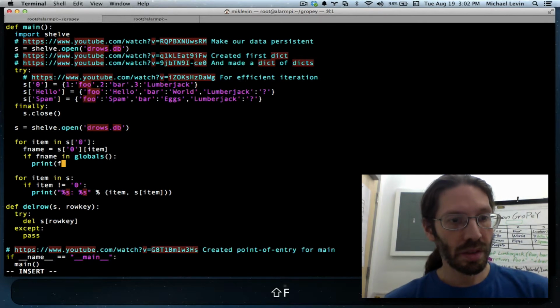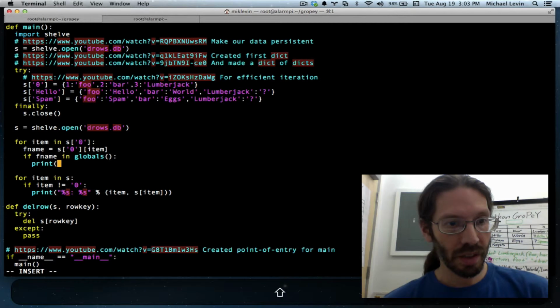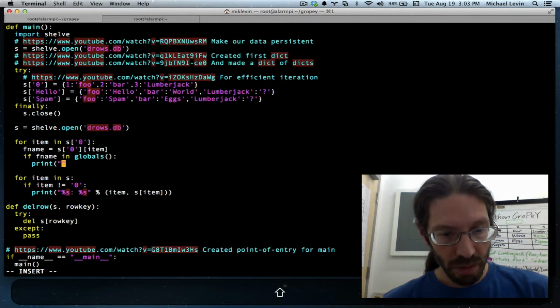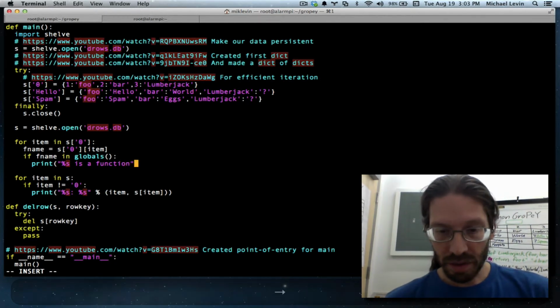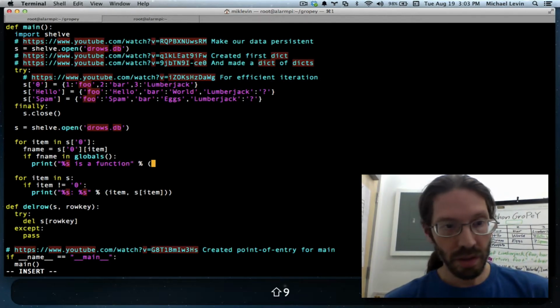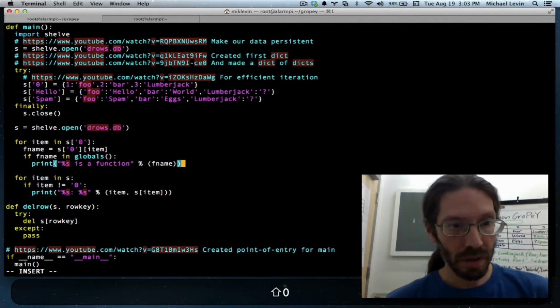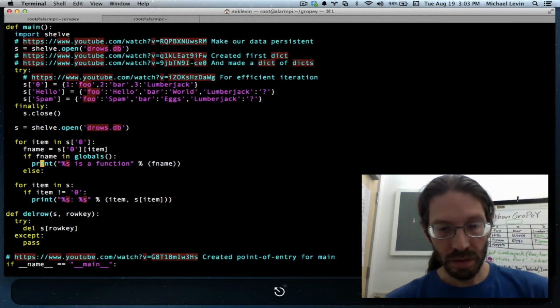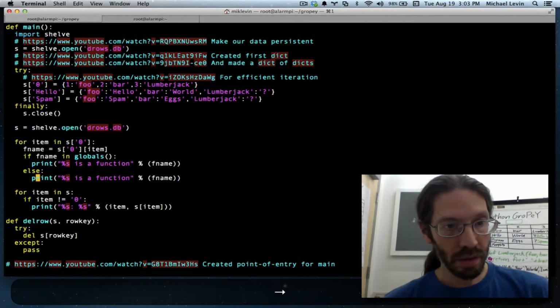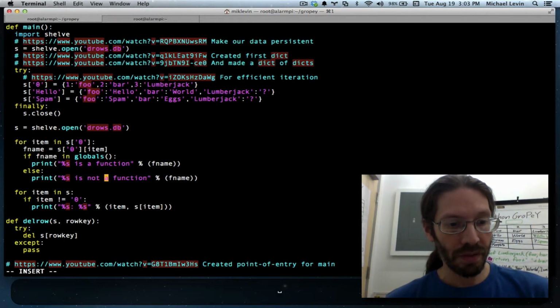print fname, or remember our little trick, %s is a function, name, else fname is not a function.